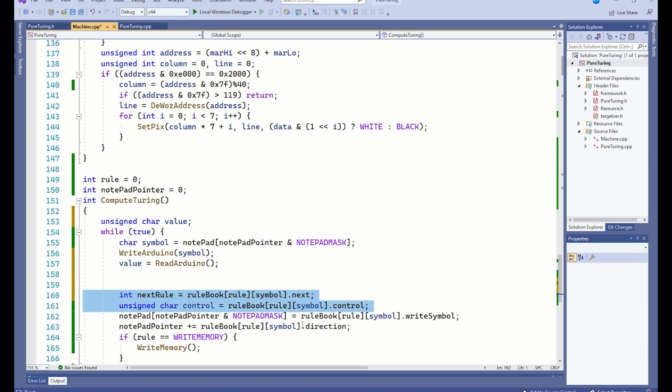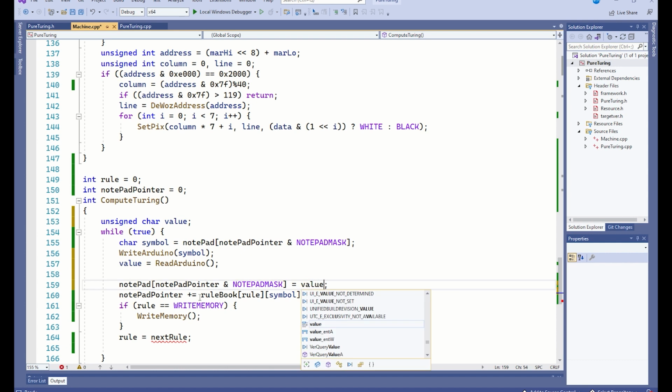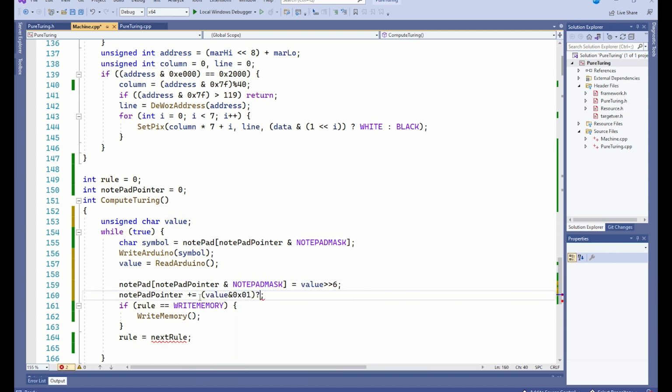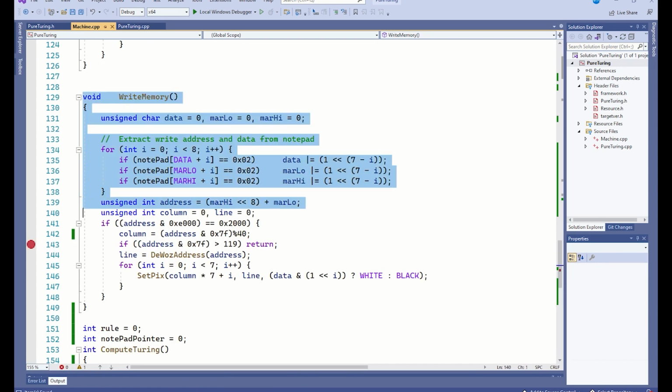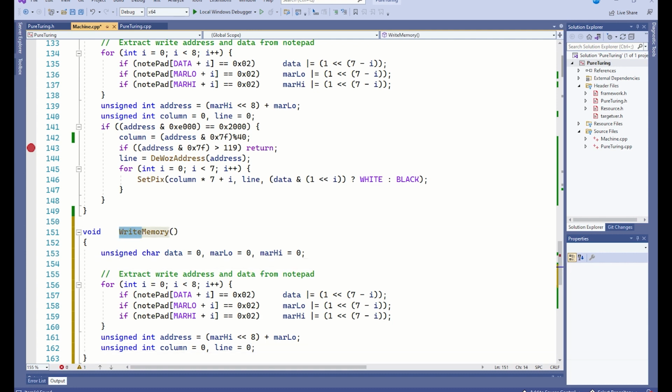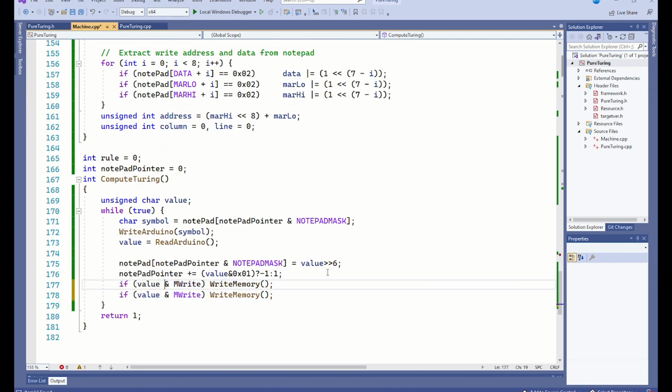First, we write the new data over the current notepad location. Next, we increment or decrement the notepad pointer based on the direction bit we read from the Arduino. Then, if the mWrite bit's set, we call write memory. While I'm here, I'll also make a read memory routine and check the mRead bit.